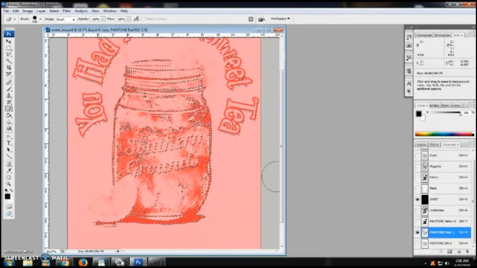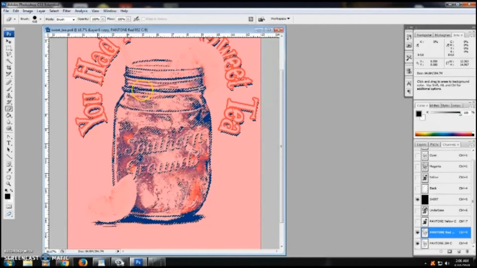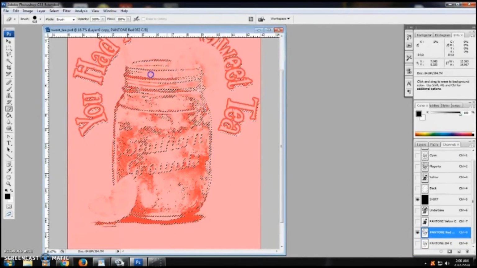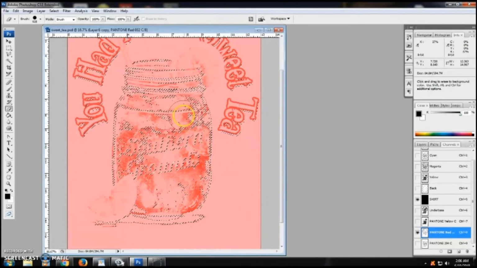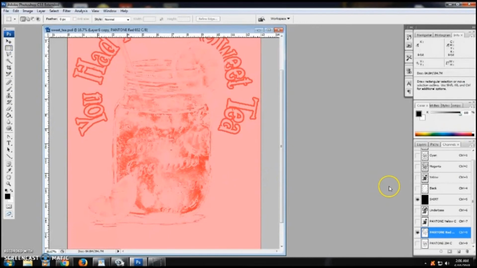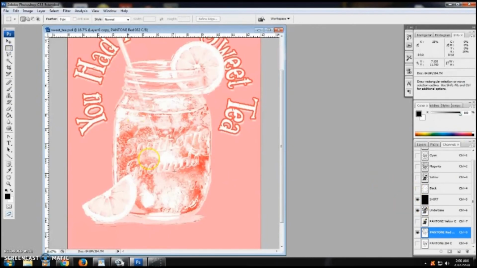Also, in the jar, all of this along the rim of the jar, see how it's blue? There's no need for there to be red underneath that, so I'm going to erase all that as well. It's just an unnecessary color to print. Like all this shadow underneath the jar, you don't need red there. So there we go. I've gone over the whole design, and now we've got our underbase, and that looks much better. Now we've got only red where we want it.